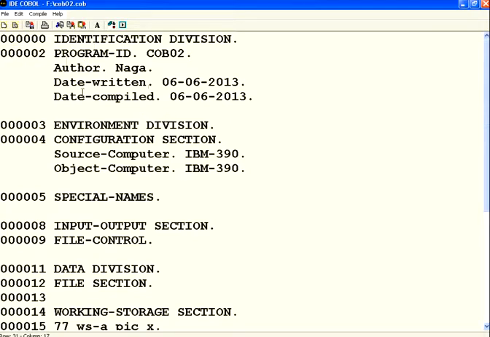The identification division has 4 attributes. Now the environment division has 2 sections: the configuration section and the input-output section. But within that, let us see only the configuration section now. Again, this is mostly for documenting, and for telling the compiler what kind of compiler to choose. This may not have any significant difference.